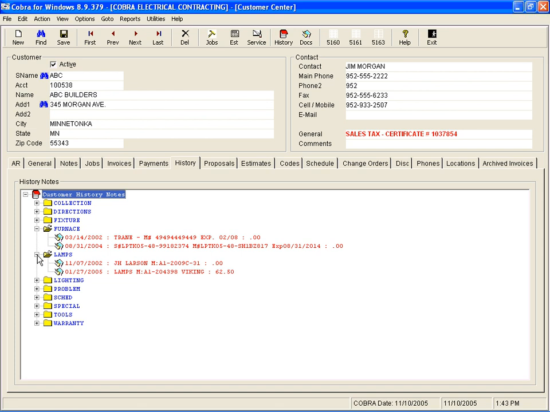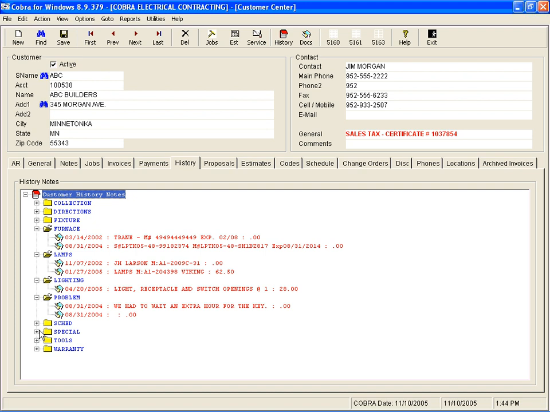So what I'm going to do is just go in and open up some of these, so you can see more information about each of these notes. And again, you're not limited to the keywords that you can use. You're not limited in any way to how many notes you can use. You can even have notes stored for each customer location.